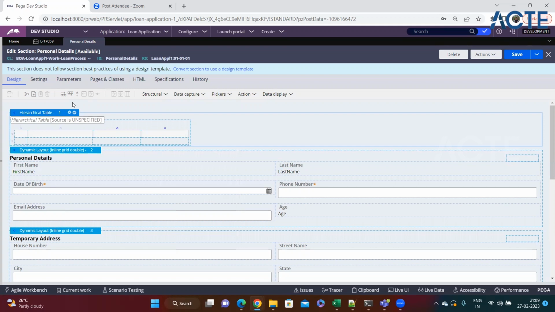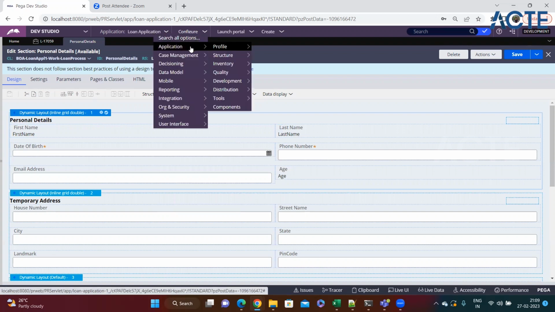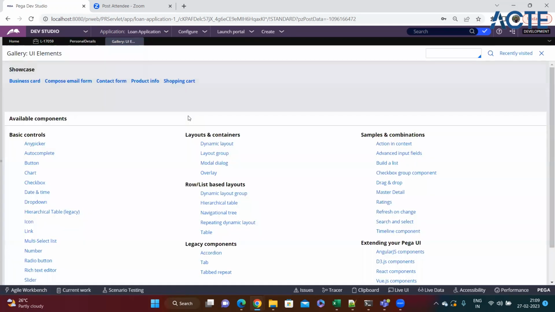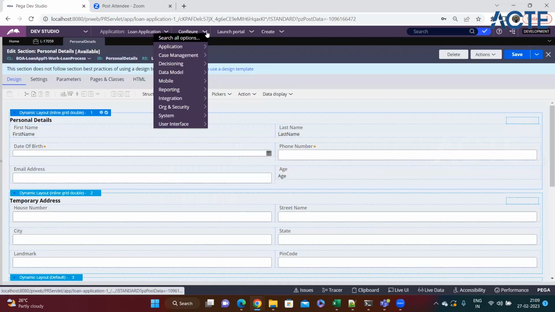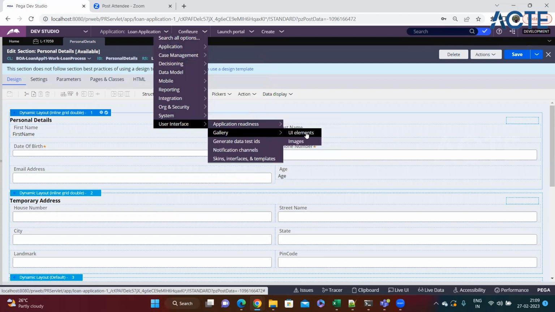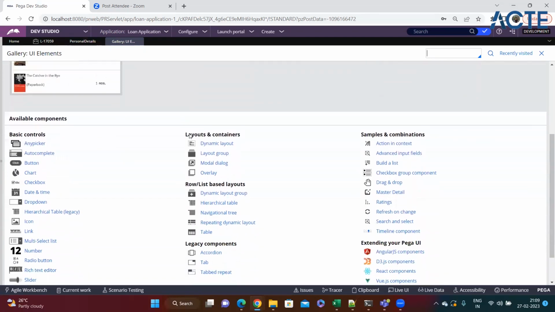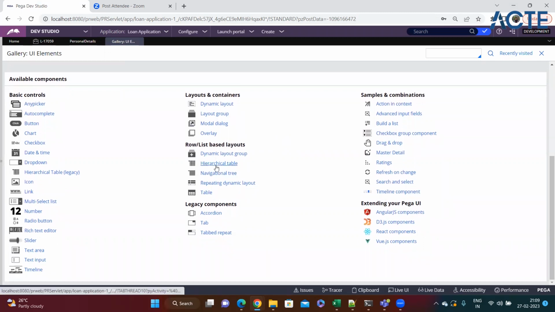Okay, and the best way to learn about sections too is in Pega. Pega has given a UI gallery of UI elements. This is the best thing to learn about sections and controls. If you go here, I'll show you again how to get there. All you need to do is Configure, then User Interface, then Gallery and UI Elements. You can see that Pega will tell you how to build this kind of structure. For example, I was talking about hierarchical tables, right?